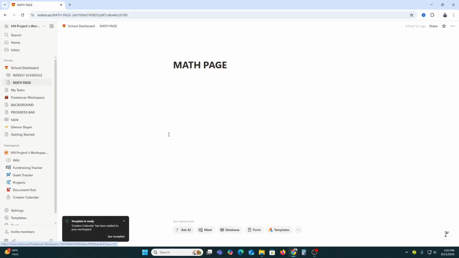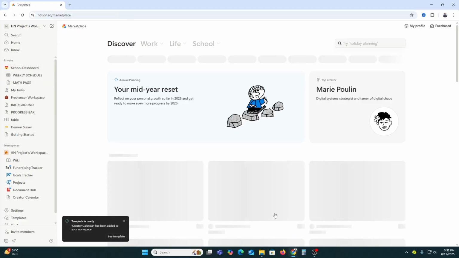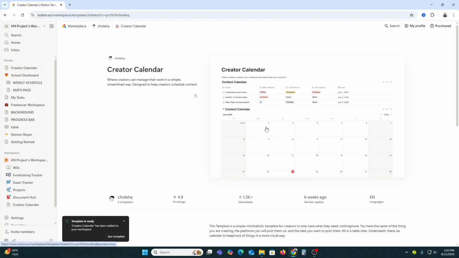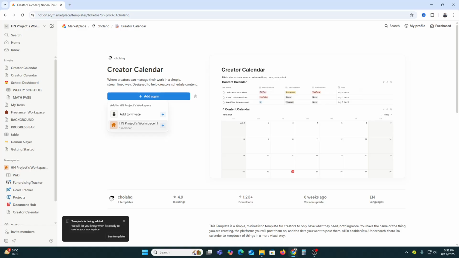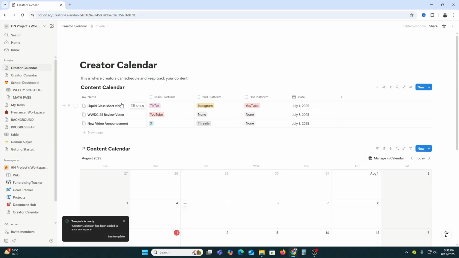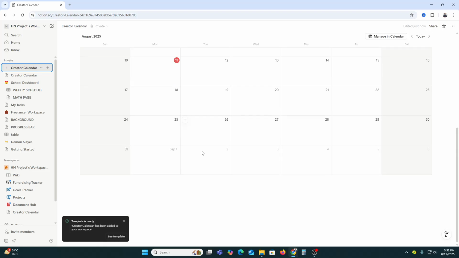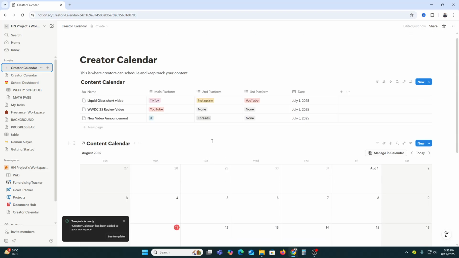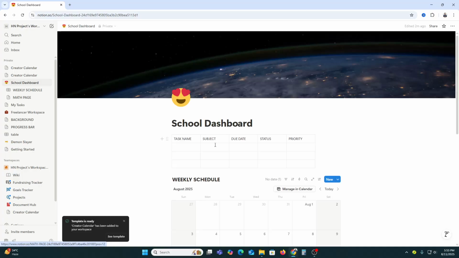So now go back to the math page and here I will click on template, then I will choose that one and click add again, add to private. The template is being added, so here it has already been added. So in this way you will be able to add it here. Here you can see this is the content creator one. In this way you can add any template you want in Notion. So you just need to understand Notion. I hope you understand how easy the process was.